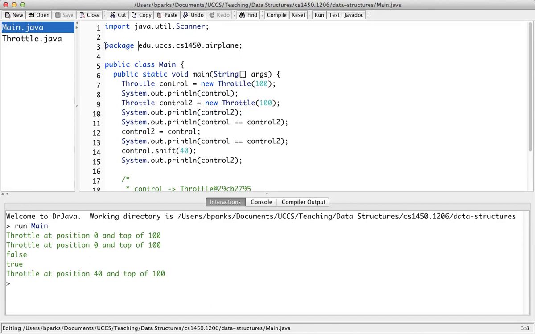This is a simple statement that says this class is in the edu.uccs.cs1450.airplane package. In reality, these package names are supposed to reflect the directory hierarchy you use to get to that class. So this should be inside a folder called airplane, which is inside a folder called CS1450, that's inside a folder called UCCS, that's inside a folder called edu.